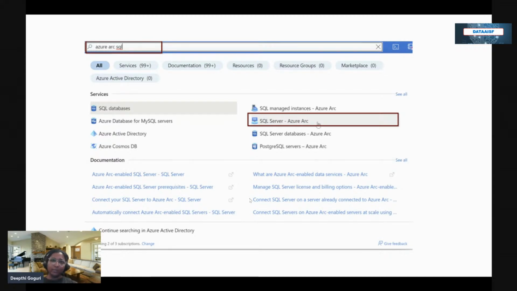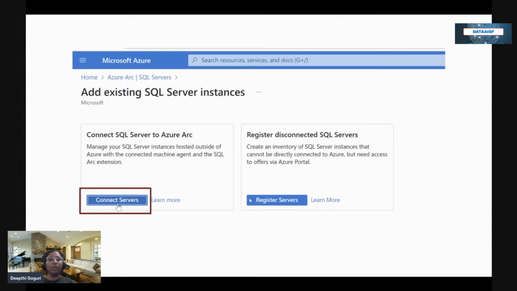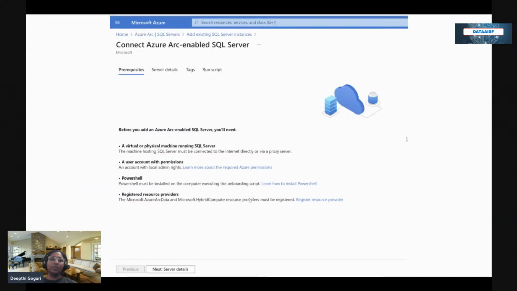I completed my installation of SQL Server 2022 using the setup files. I did not choose that Azure Arc enabled SQL Server; I just unticked that and installed SQL Server. Then I came to the Azure portal, searched Azure Arc SQL, and clicked on SQL Server Azure Arc there. I wanted to connect SQL Server to Azure Arc. Click on Connect Servers, and here it will show you step by step what to do.